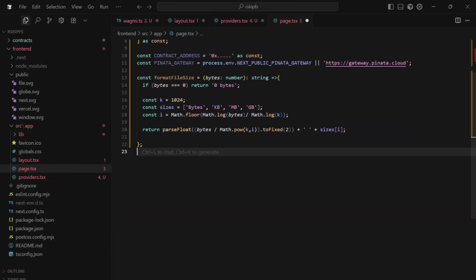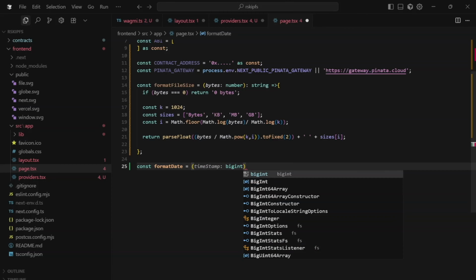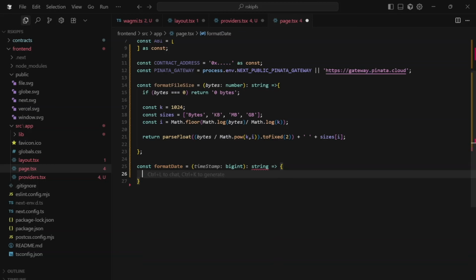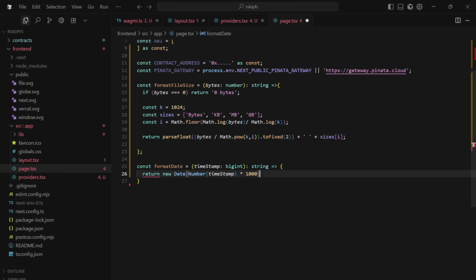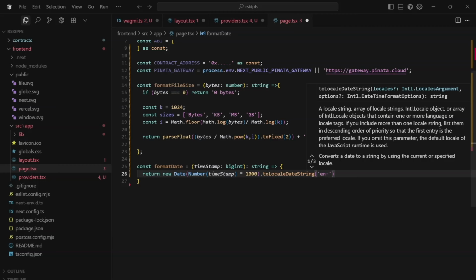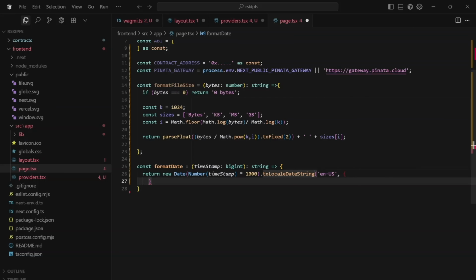Now we'll give another utility function for converting Unix timestamp to a readable date. formatDate will be equal to the timestamp. This will be a bigint as it will be a big integer. Then this will return new Date, and inside the new Date we'll give Number of the timestamp times 1000, and toLocaleDateString. To toLocaleDateString we'll give en-US, and now we'll give year, and this will be numeric, so you want the year to be numeric.